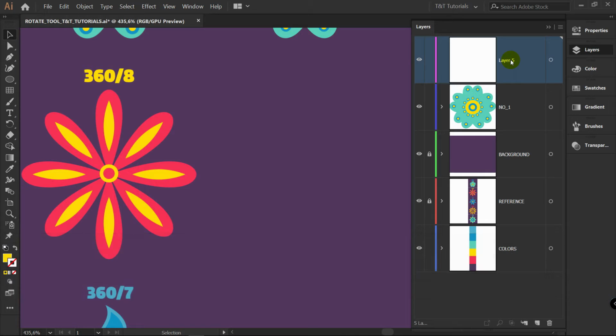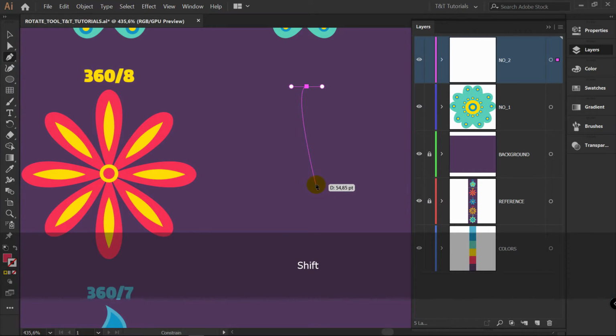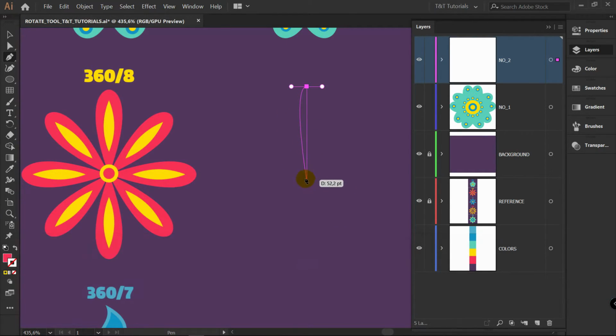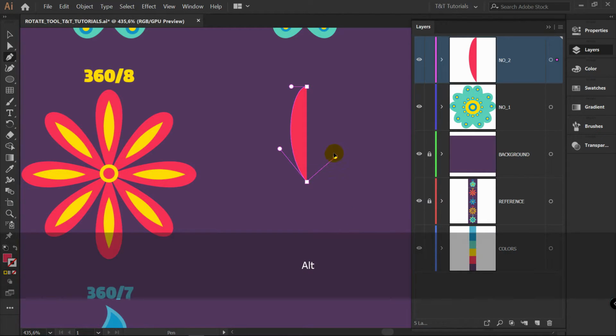Rename it to number 2. I for Eyedropper tool. Let's pick this color. P for Pen tool. Let's create a point here and hold Shift to build a straight line. Now create another point here. Illustrator will help you to align these 2 points. Just drag these handles like so. Then hold Alt and move this handle like this.